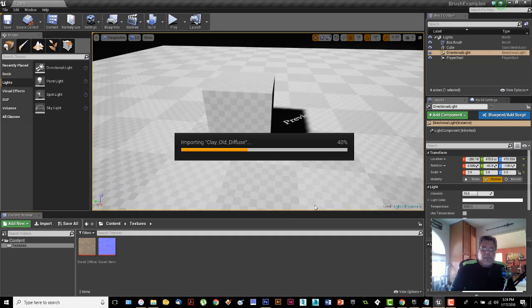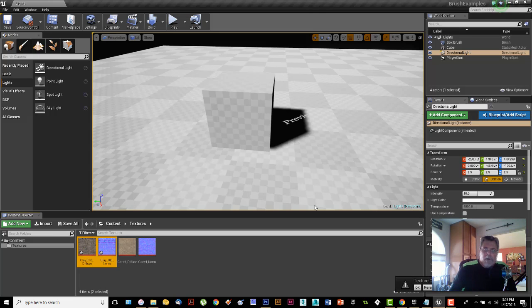And it's going to process through, and it's going to pop up a couple of little windows. One's going to come up saying that it's been imported as a normal map, and this is this window right down here in the bottom right-hand corner. Hopefully you can see it. But it says texture clay old normal was imported as a normal map, just to let you know that it has to be processed a little bit differently.